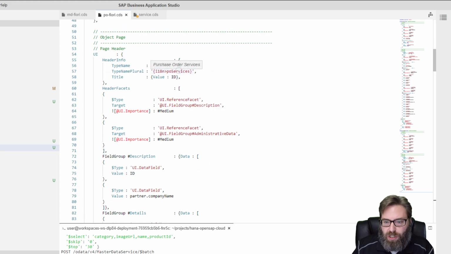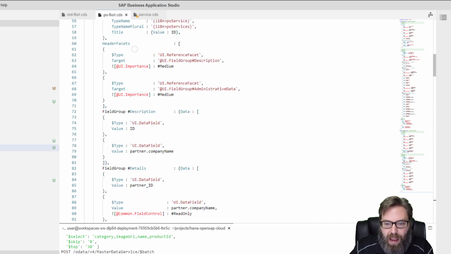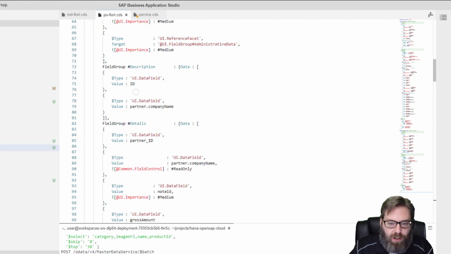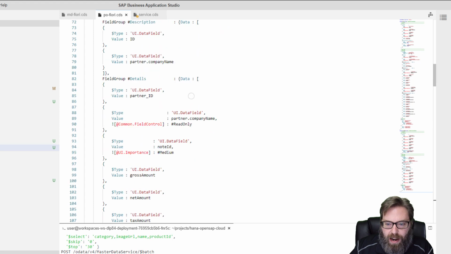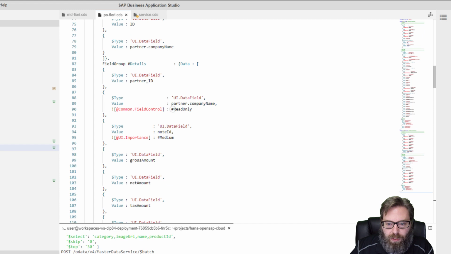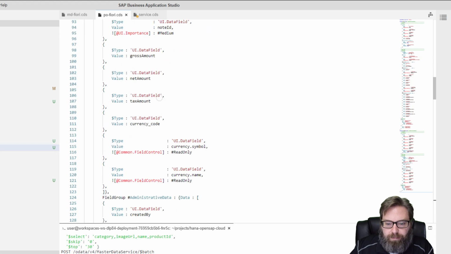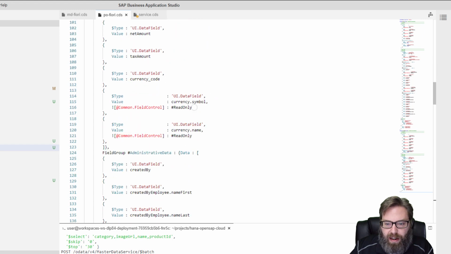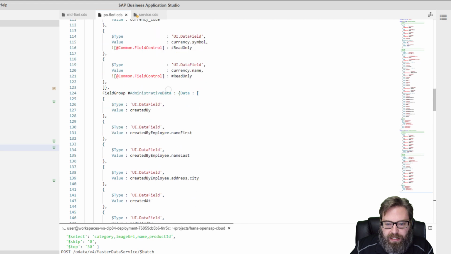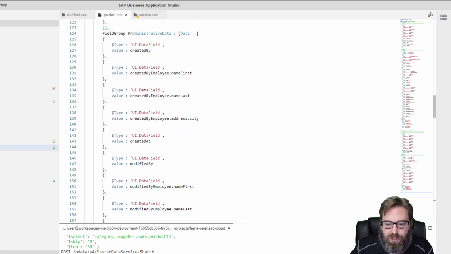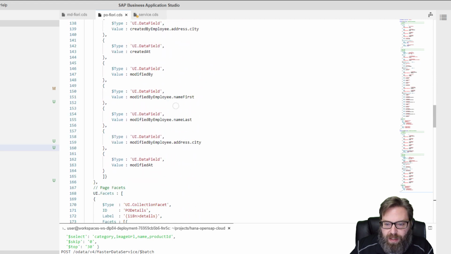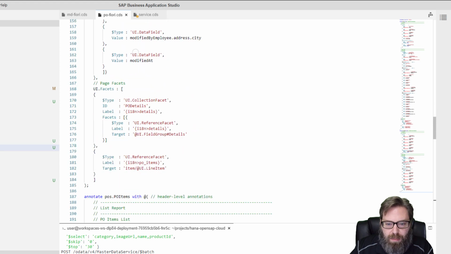Now, when we go to the object page, this is where things get a little bit more interesting. Yes, we're going to do things like the partner and the partner ID, and display the company name of the partner as read-only. But where this gets very interesting is not the administrative data. That's more of the same, basically.